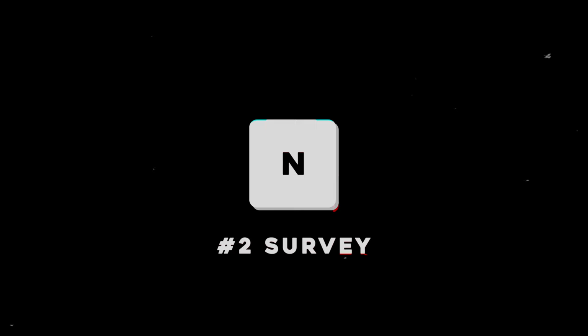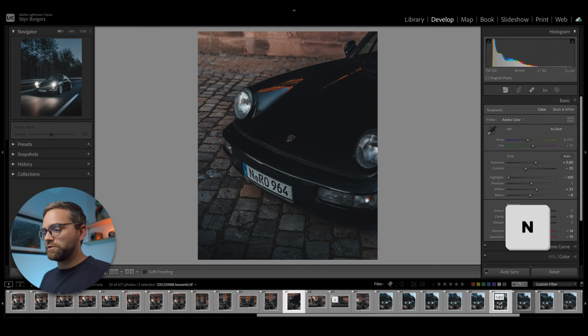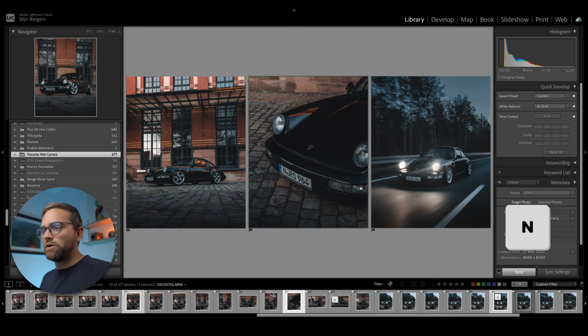The next shortcut is meant to be used with multiple images. So let's select two or more images and then press N. This toggles a display of all the chosen images.